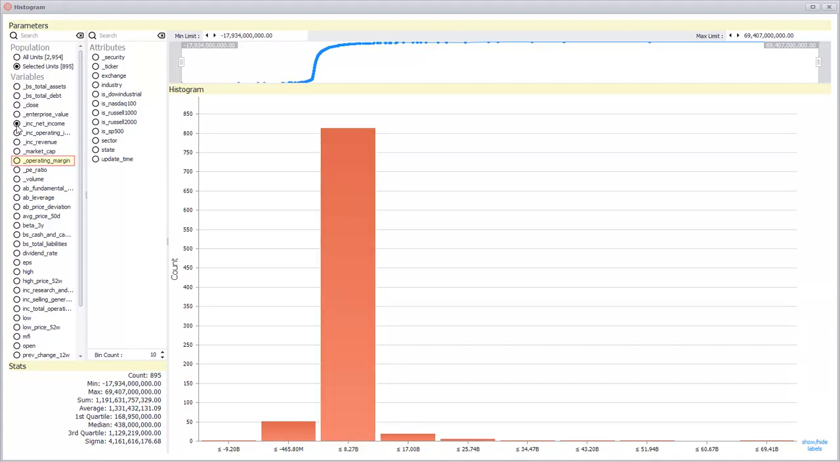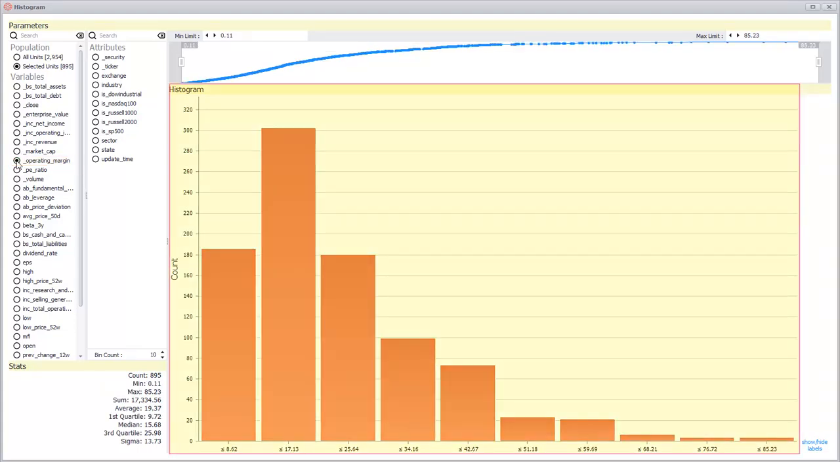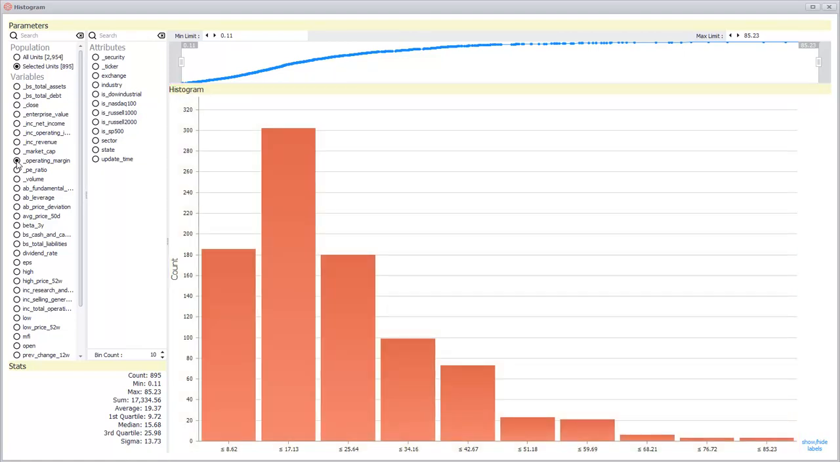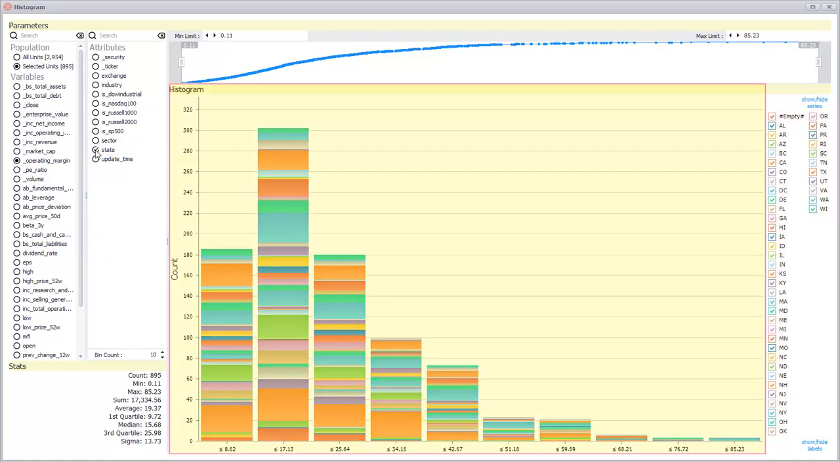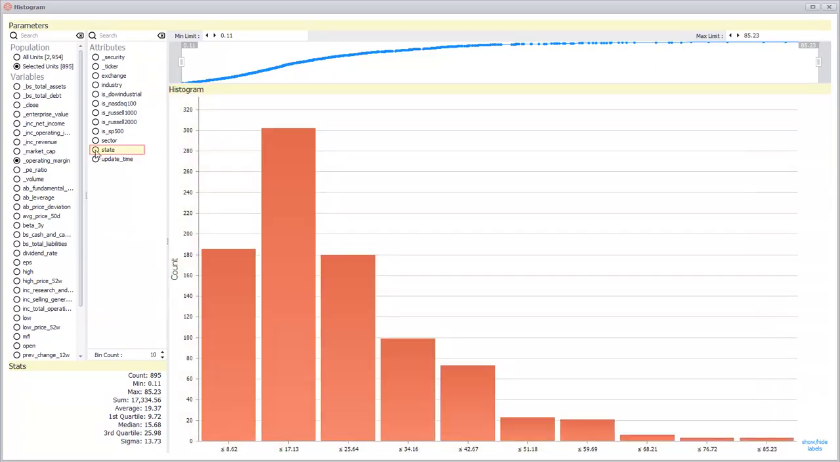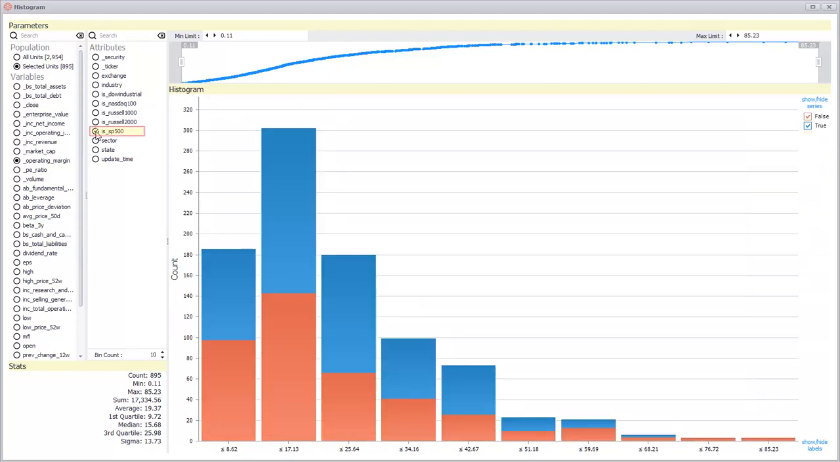Let's select operating margin. You can see how the distribution of the units among the histogram has changed. Now, let's select an attribute, state for example. The legend appears, showing different colors for different states, which is reflected on the histogram. You can click again on the attribute to unselect it. Let's select sector this time. Or, SP500.